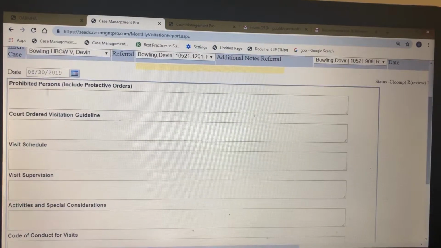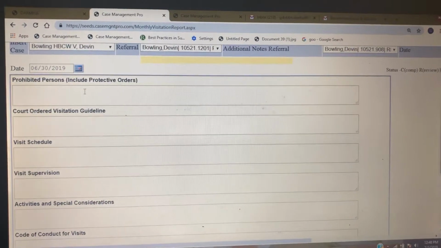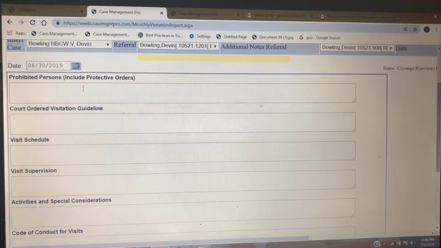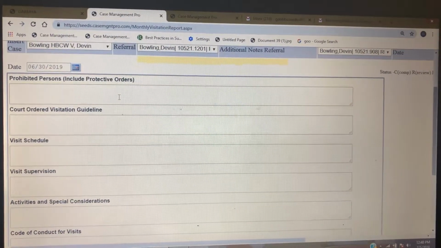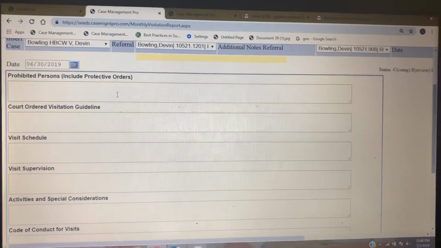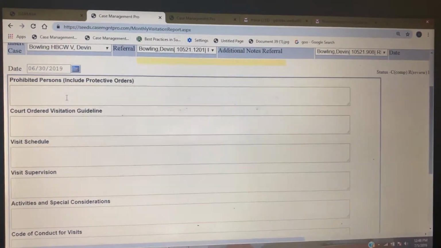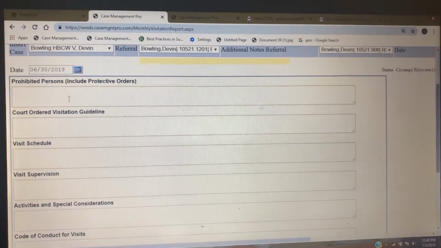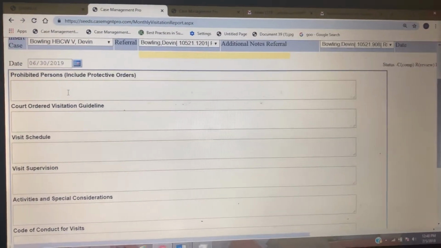In your first box here, prohibited persons, this would be where you would put, if DCS, when you sent your initial email, this would be where you would put who was told to you by your FCM that is not allowed to be at the visit. If your FCM did not tell you this information, then all you would simply put would be something like, FCM has not informed this visitation facilitator of any prohibited persons at this time, because that's unknown.